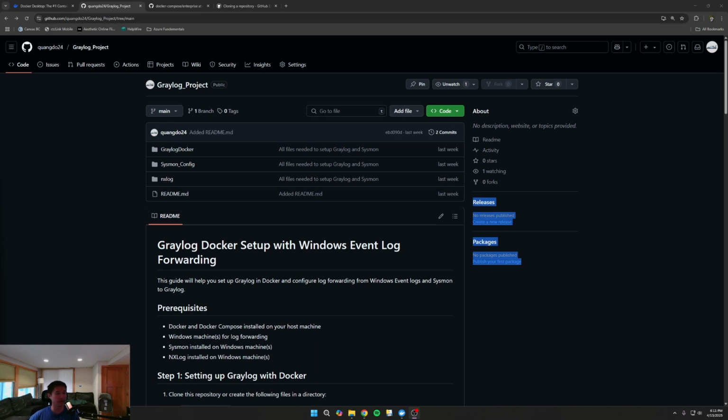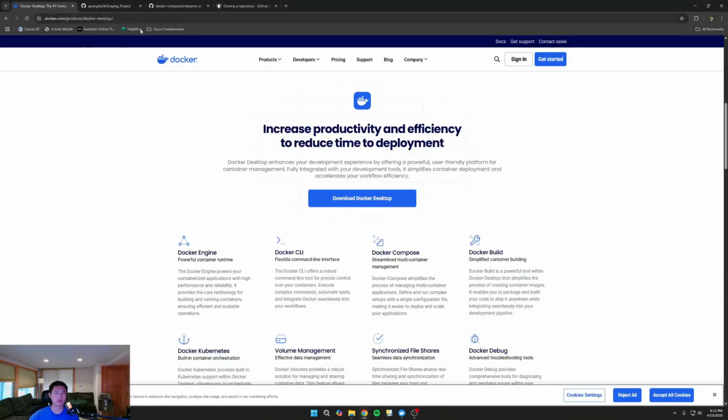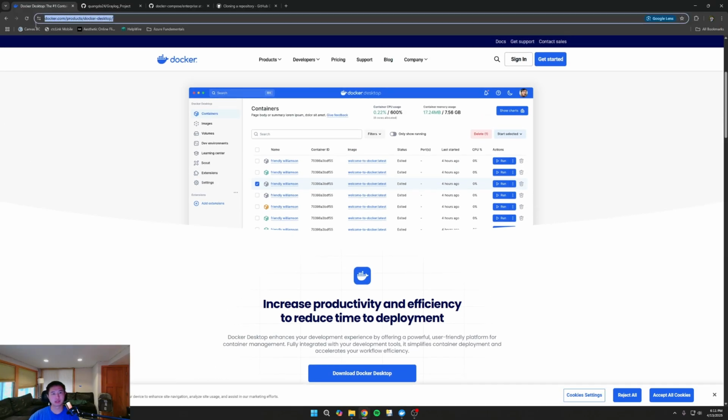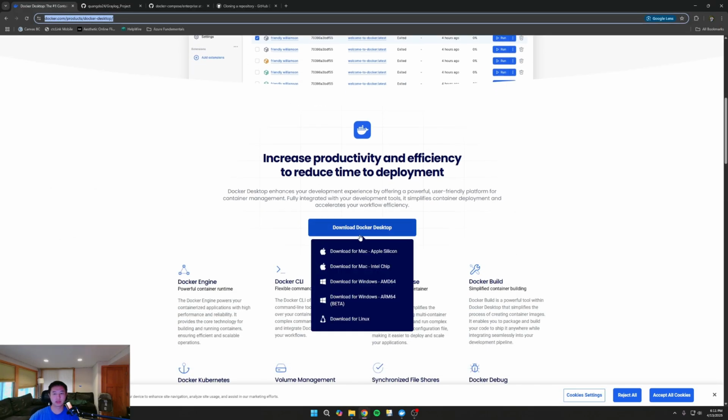Alrighty, so today I'm going to show you how to get Graylog up and running within Docker. The first thing you want to do, first and foremost, is download Docker Desktop. You're going to want to visit this website, scroll down, download Docker Desktop, and choose your respective operating system. For me, I have a Windows, so I chose this version right here.